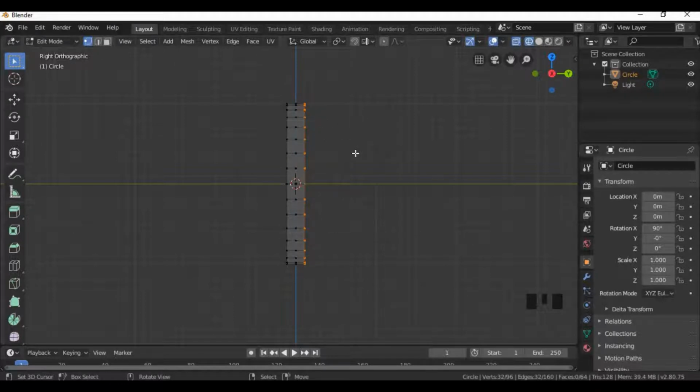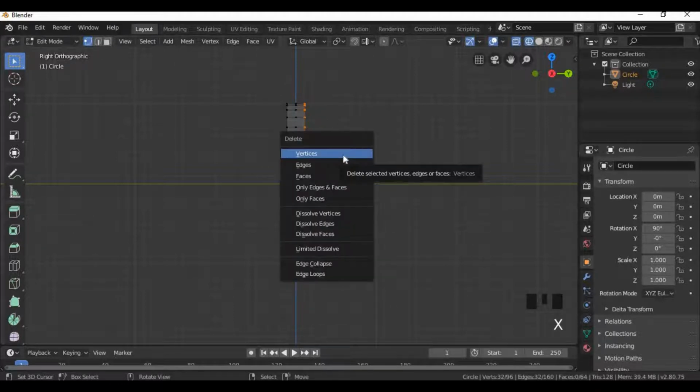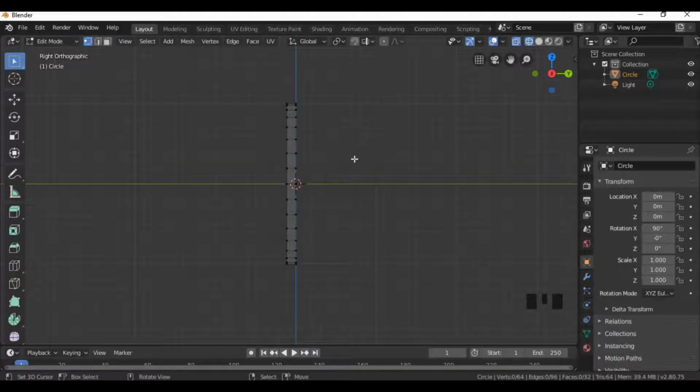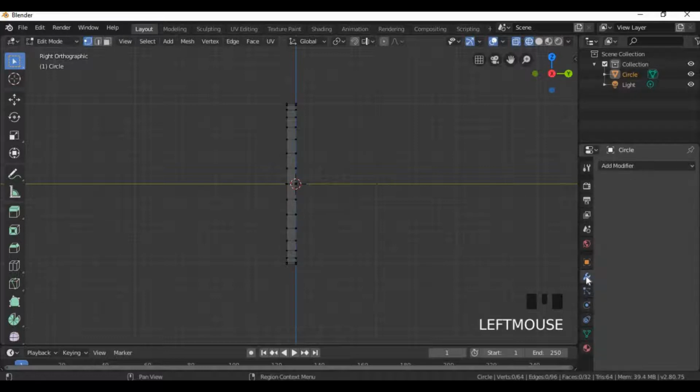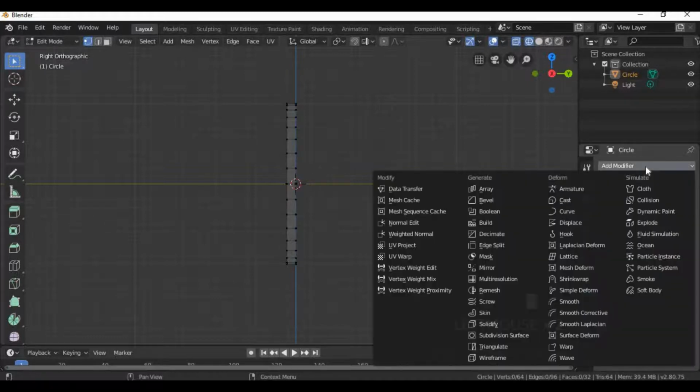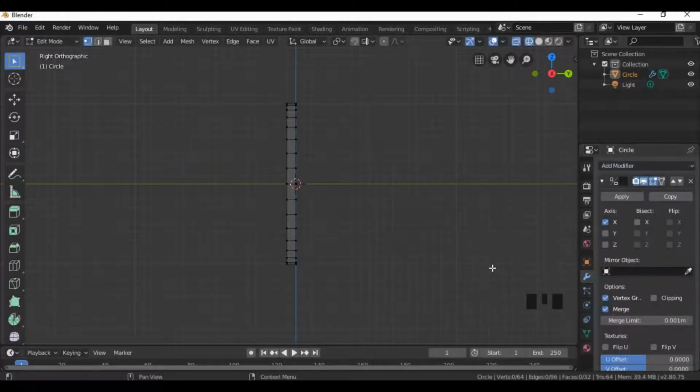So let's go ahead and delete those by hitting X and selecting vertices, and let's add a new modifier to this. Over here on the right hand side, this little wrench is our modifiers tab. Let's go ahead and add a modifier, and the modifier we want is this mirror modifier. That's just going to mirror anything that we do to one half of this object, but we don't want it on the x-axis, so let's deselect that. We want this to be on our z-axis.